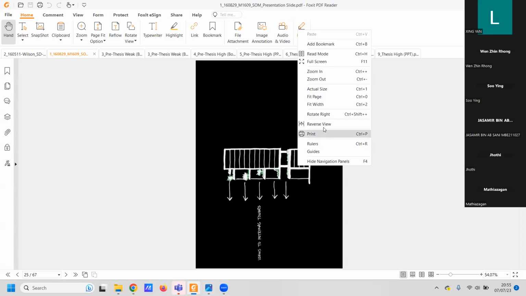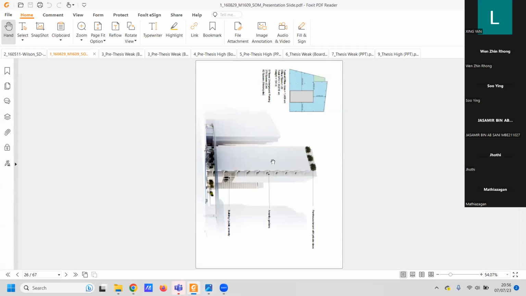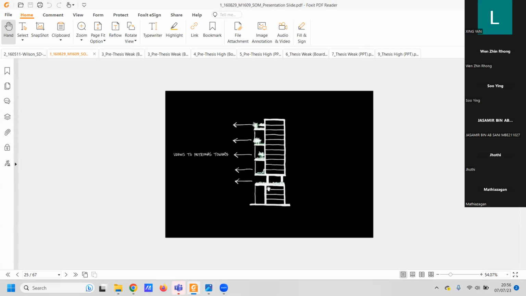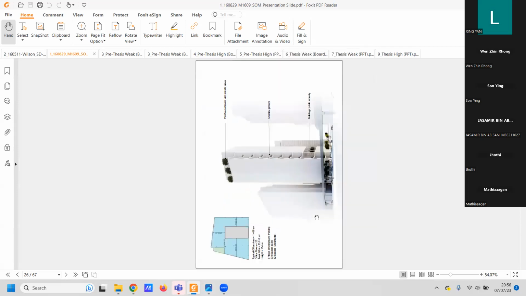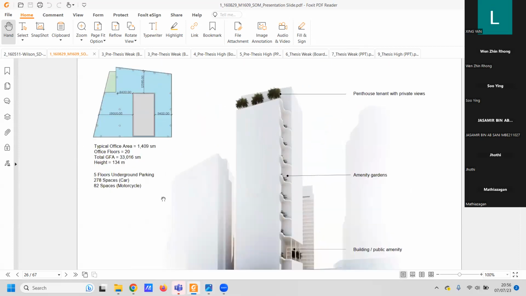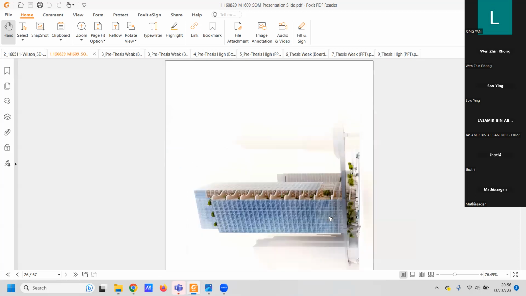Let me see, how do I rotate? Okay, yeah. So you see you have the diagram, and then after that, you have the actual thing. Rotate. Okay. Floor plans with critical dimensions, all the spaces, and your key data with the massing. Very basic.